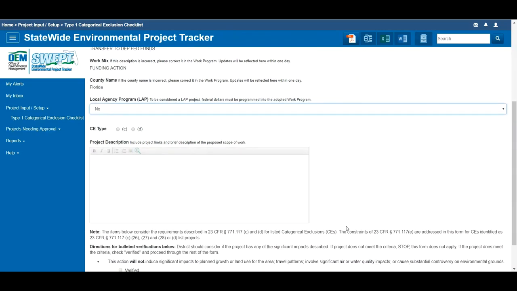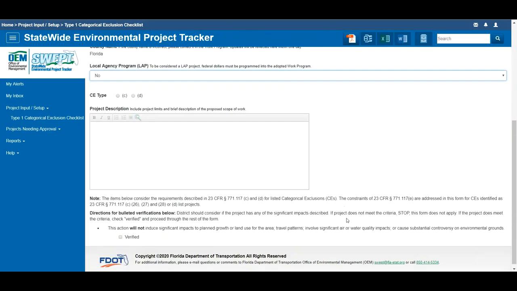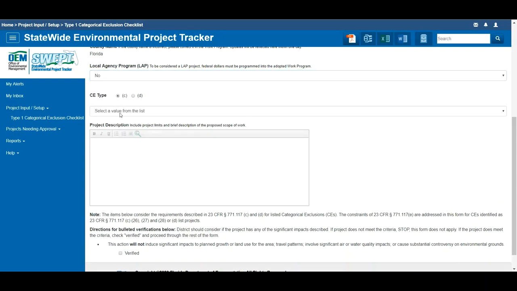After making the LAP agency selection, we have the categorical exclusion type. This is a code that is in the regulation and yours will usually be a C3. Select the C radio button and then 3 from the drop-down list below.